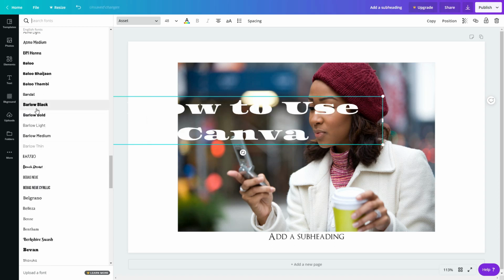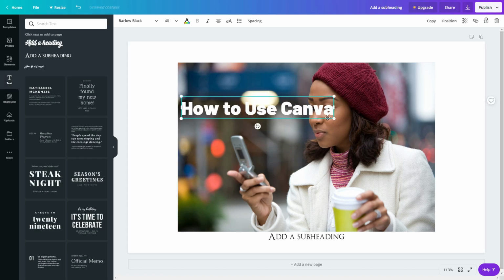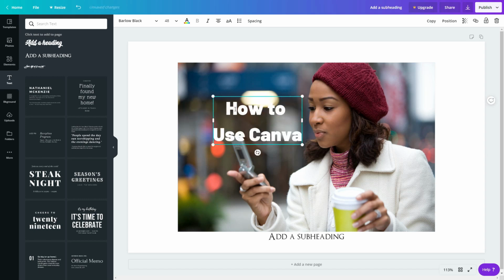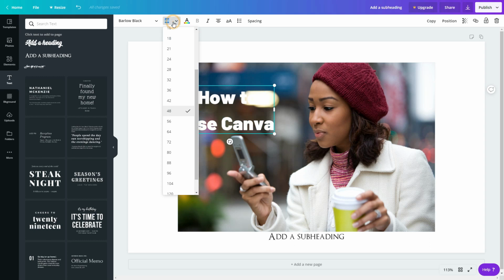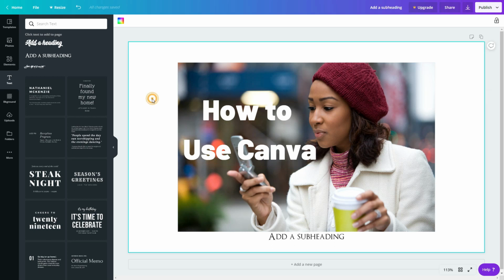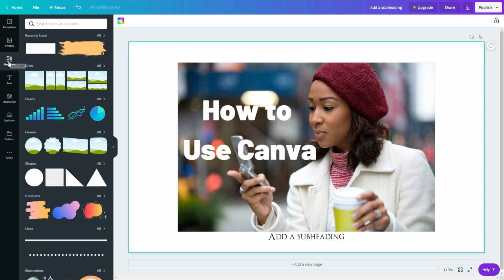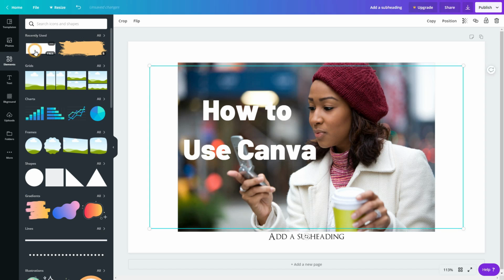So I'm just going to use, let's say, Barlow. That looks pretty thick, right? The other thing that you can do to make sure it stands out, I'm going to hit an enter here so it can wrap around. Okay, so I'll make it a little bit bigger. I don't care that it overlaps because that part isn't important. The next thing you do is go to your elements on your left-hand side, and you're going to use a rectangle. You can search at the top for rectangle. There are different designs here that you can pick out, but I'm just going to use something simple like a rectangle.